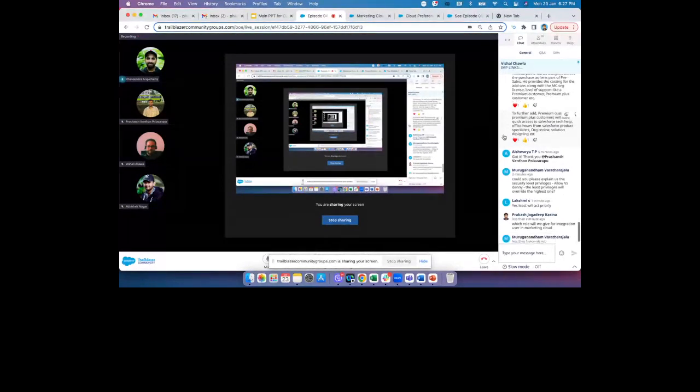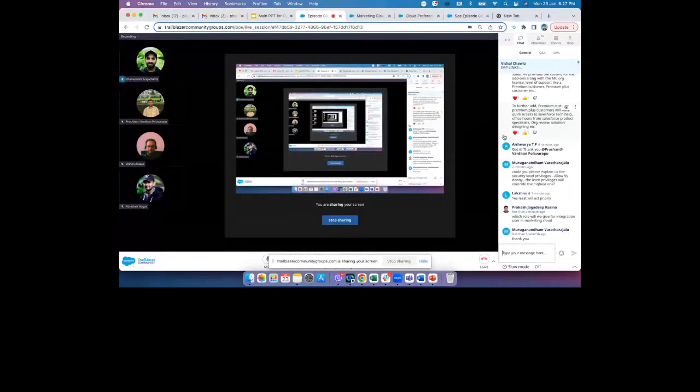Security level permissions, Murugan: allow is nothing but providing permission to a person to view and access certain features. Deny is the opposite, like enable and disable. That's it, nothing much. Yes, least will act as priority.